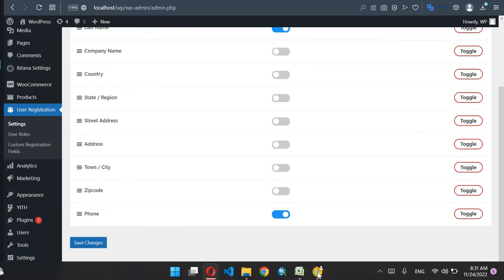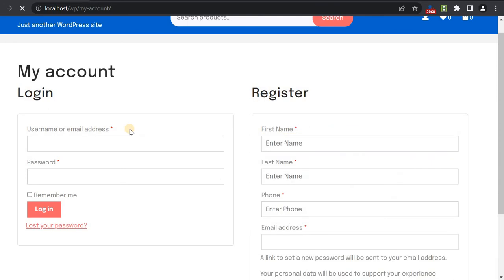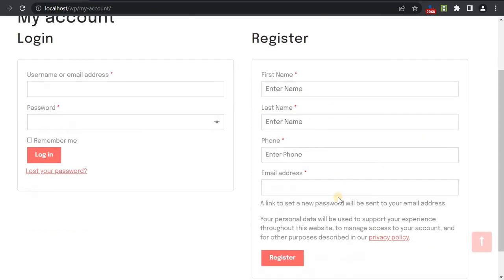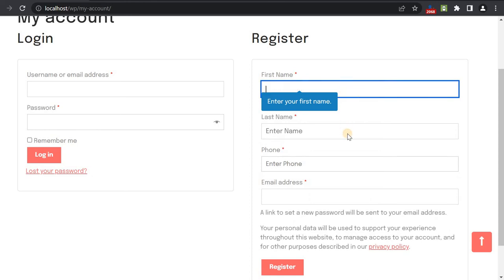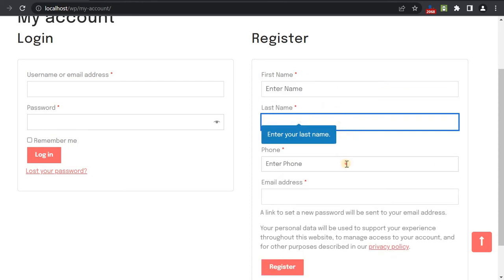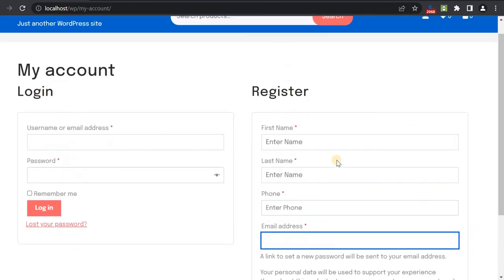Successfully we have done this. Now we go to the page here and refresh it. Oh wow, we have successfully done it. This is the first name, the last name, and the phone number, and we can register easily.